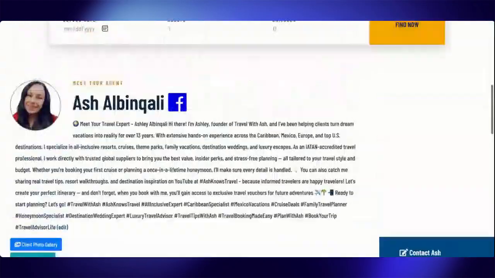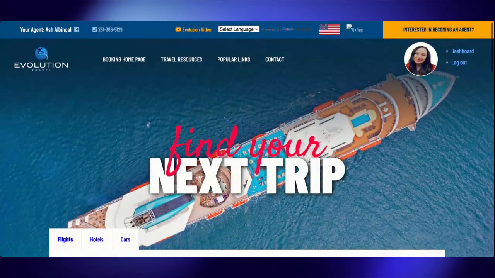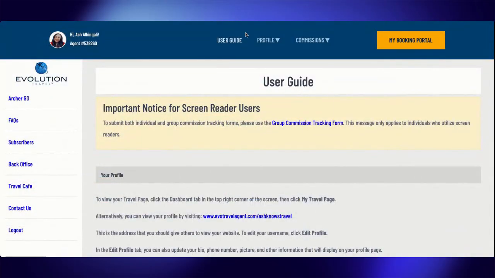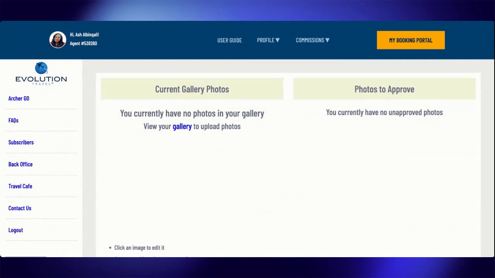So perfect. All right, now let's move into the other parts of the dashboard that you can do for your website. So dashboard again. Then we're going to go to profile and then photo gallery. Now, I personally don't have any photos up here. Okay, I'm going to be honest with you. I don't. You can go in and view your gallery and upload photos, but you have to technically go in and approve the photos that are posted.